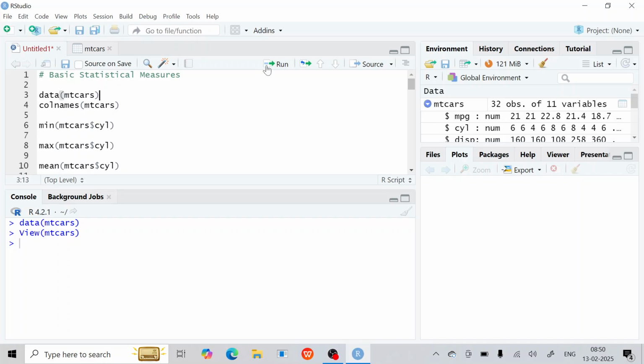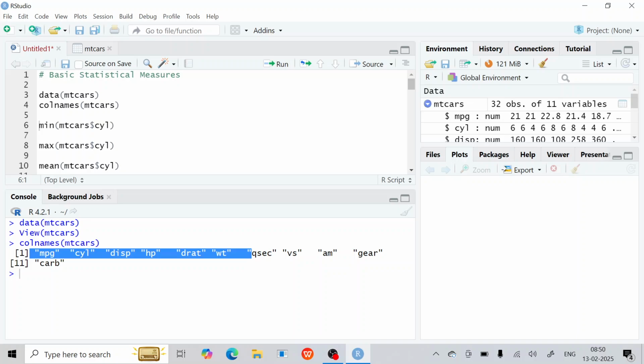So let me first see what are the different column names of mtcars. So these are the different column names: MPG, CYL, DISP, HP, DRAT, WT, QSEC, VS, AM, gear, carb, etc. Okay. So I am going to find the minimum value of the column cylinder. CYL stands for the cylinder capacity of a car. So I am going to find the minimum value of this column using the function min.